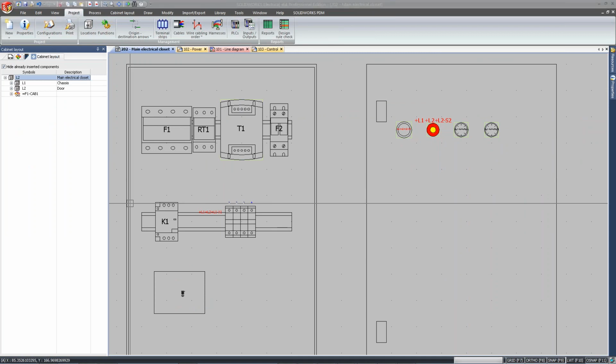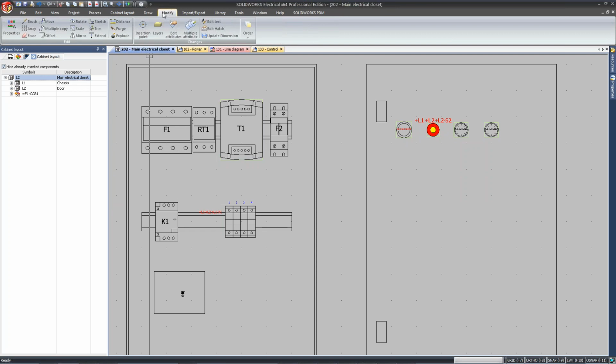In this case it's a small cabinet, so it's probably not critical. The wire length is just an example, but in some big machines, or if you multiply the number of projects per year, the wire length becomes quite a critical issue.